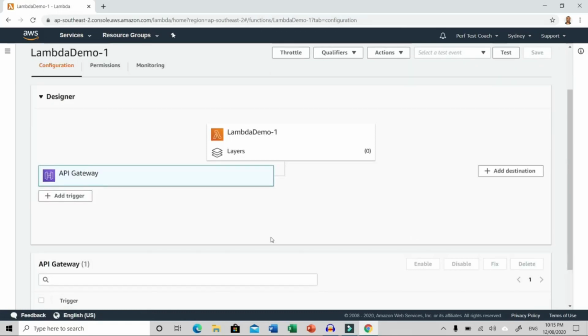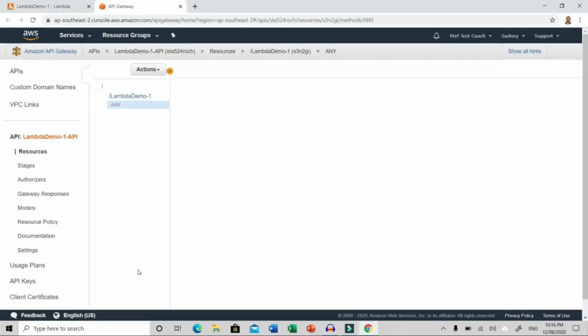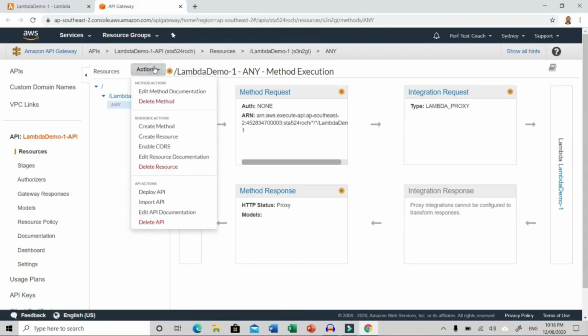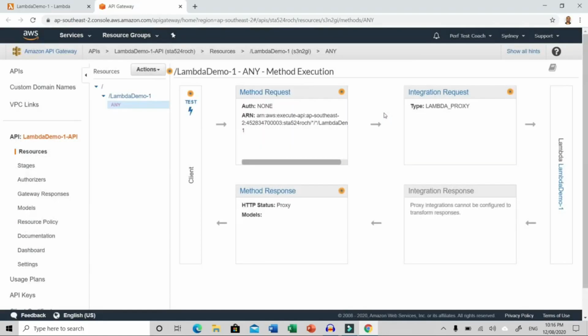Okay, so we have successfully added API Gateway as a trigger for our Lambda function. We need to do some configuration for this API Gateway before people can access our Lambda function using it. So let me click on this API Gateway. Currently, any method is allowed on this Lambda function. I don't want that, so let me delete this ANY method. Go to Actions, click on Delete method, and just say delete.